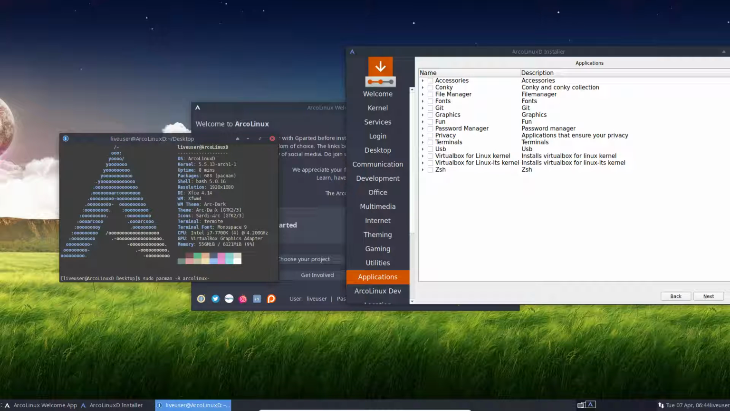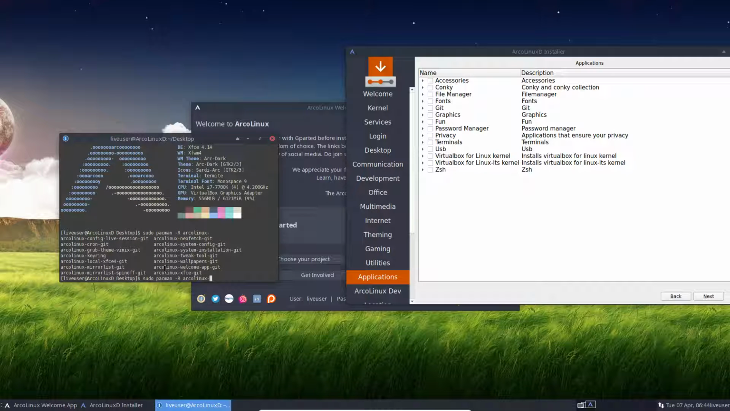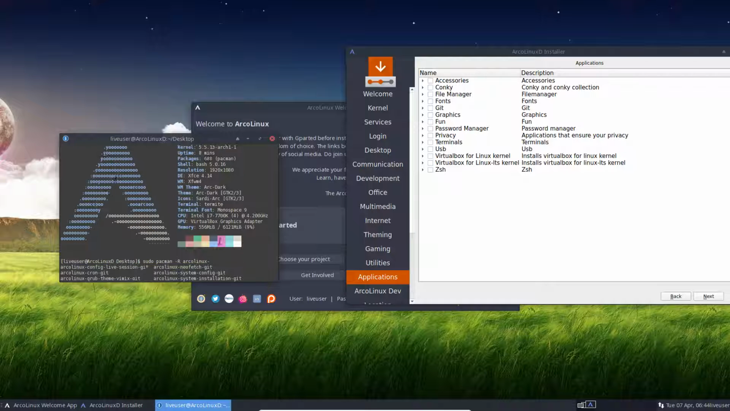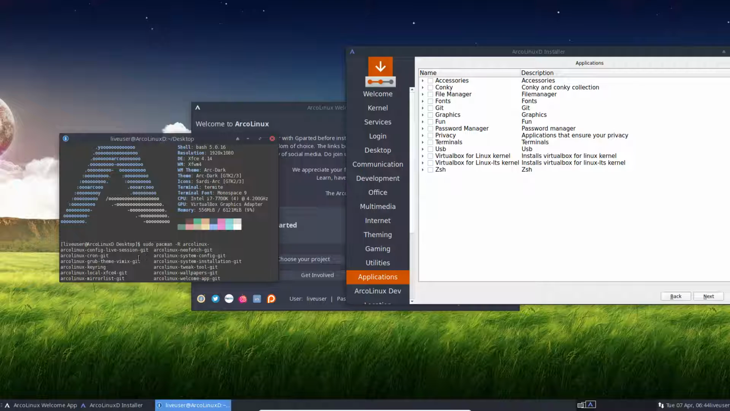I'm going to take a calculator. 688, and we have here, what did I say? 14 packages on 688, so let's do that percentage. So in the meantime, you probably have calculated this too. 14 packages divided by 688, we have 2%. That's it. 2% on ArcoLinuxD is ArcoLinux.